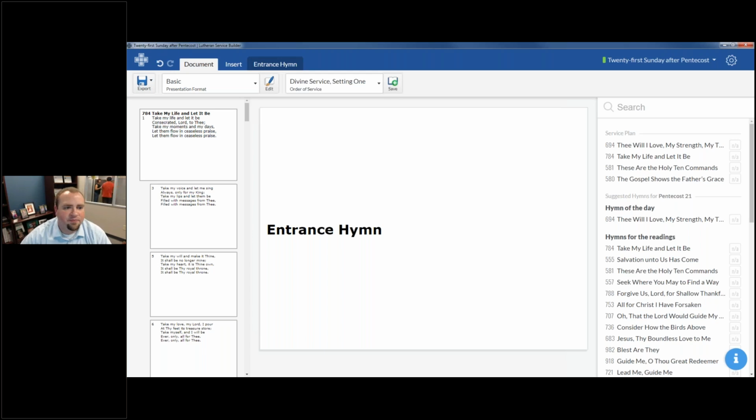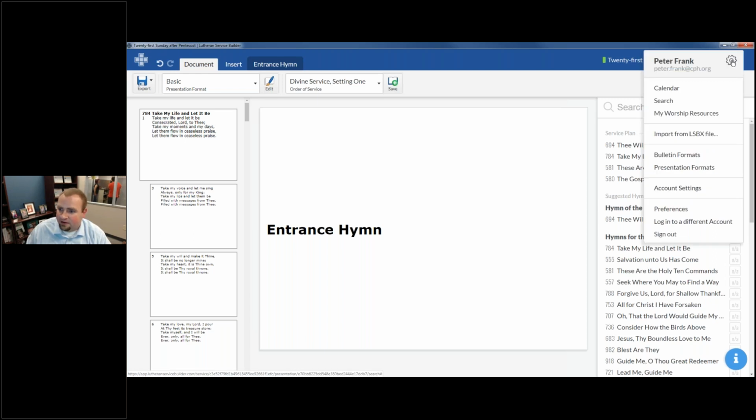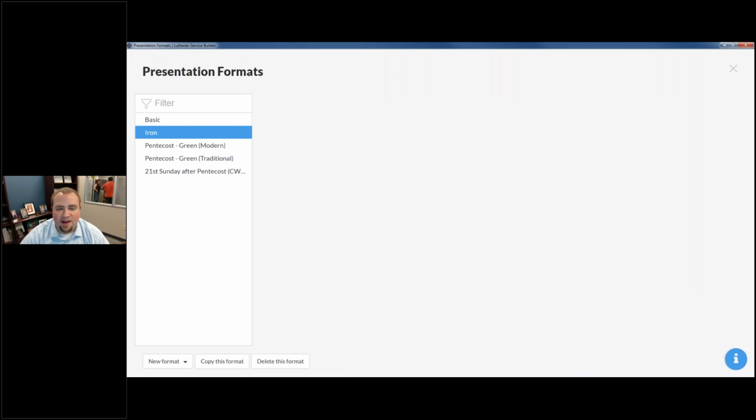So under document, you've got presentation format and basic right now. If you click on edit, you're going to go to bullet or presentation formats. You can also go up here to the top right under the settings and go down to presentation formats. This button here and this button over by edit take you to the same place. So we'll click on presentation formats, and now we're in an entirely different screen. On the left-hand side, you have all of your different presentation format options. There are 2 by default, and then these other 3 I've added. We'll take a look at those in a bit.